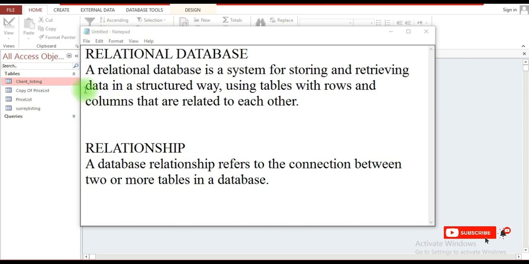Firstly, relational databases. Of course, in a database, the data is actually stored in tables. And with our modern electronic databases, the tables are related in one way or the other. Because of this, it gives rise to the term relational database. So a relational database is essentially a database that contains tables, and the tables are linked. They are related in one way or the other.